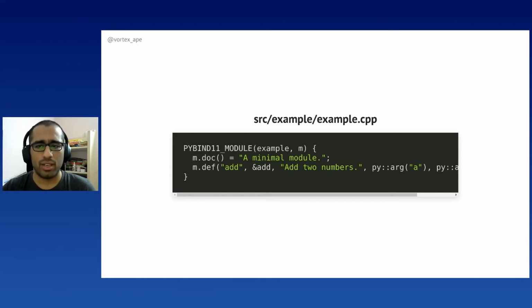We pass in the module name as the first parameter. And the second parameter, m, defines a pybind11 variable, which we can use as the main interface to bind our C++ functions. We then define the module docstring with m.doc and add all the C++ functions that we want to use as Python callables with m.def.